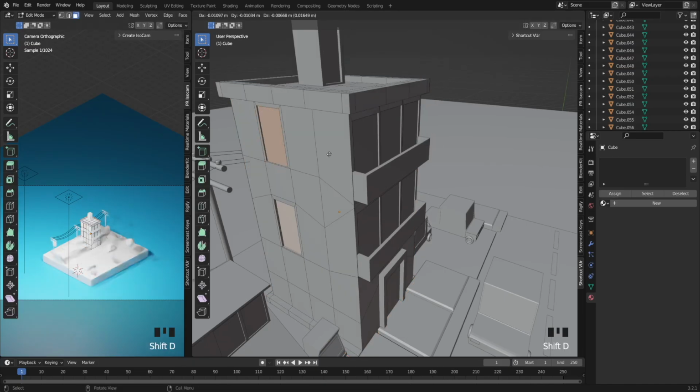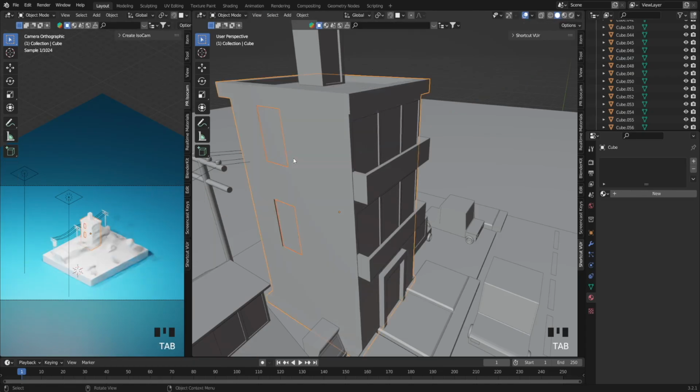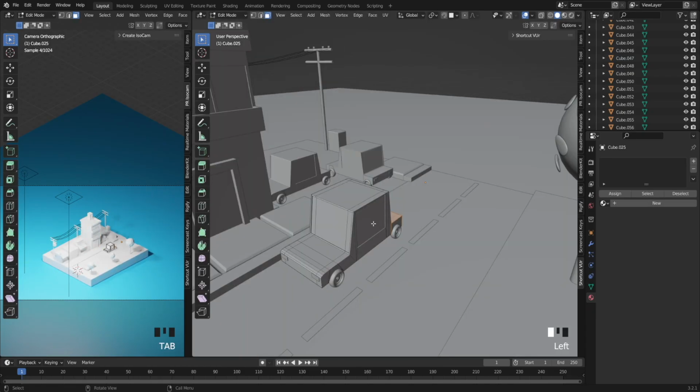Let's duplicate this and let's bring it forward along the y-axis and separate, because these will be our glass panels. And quite a similar thing with the cars, I think.